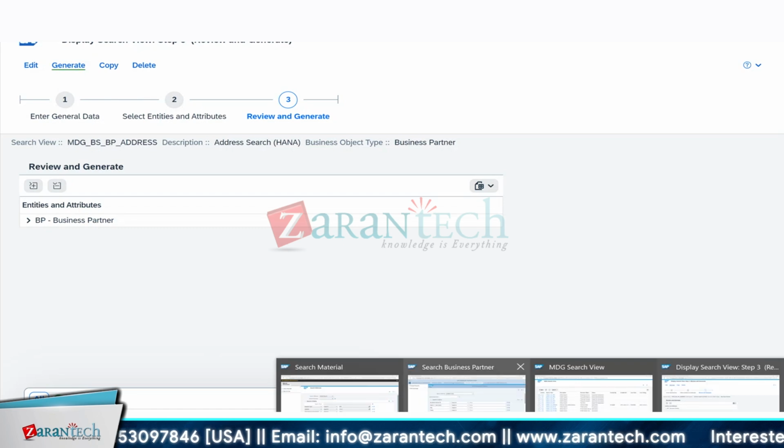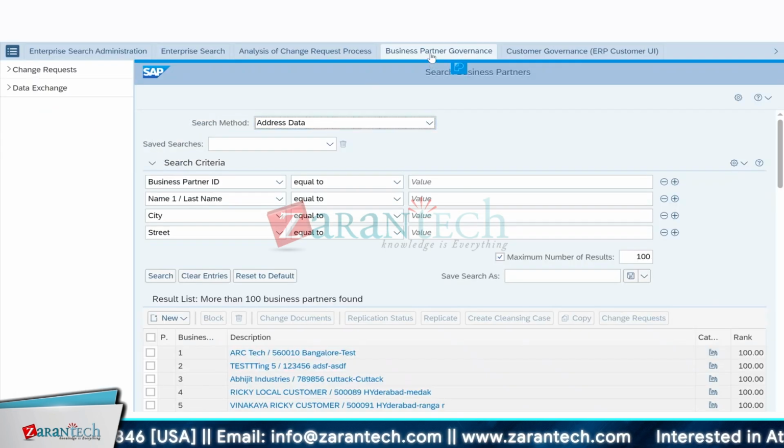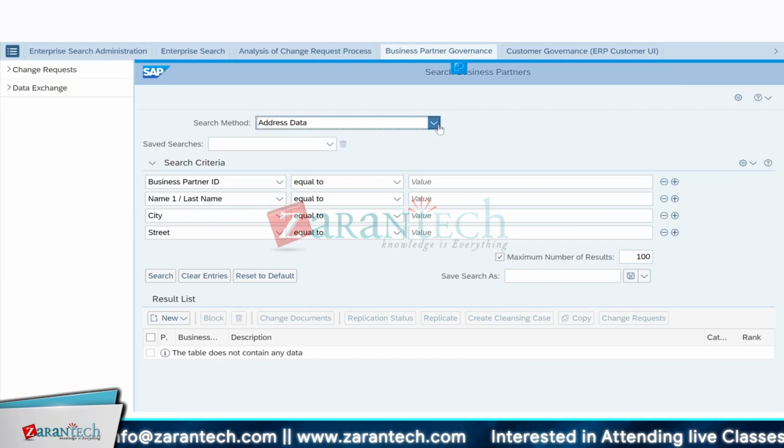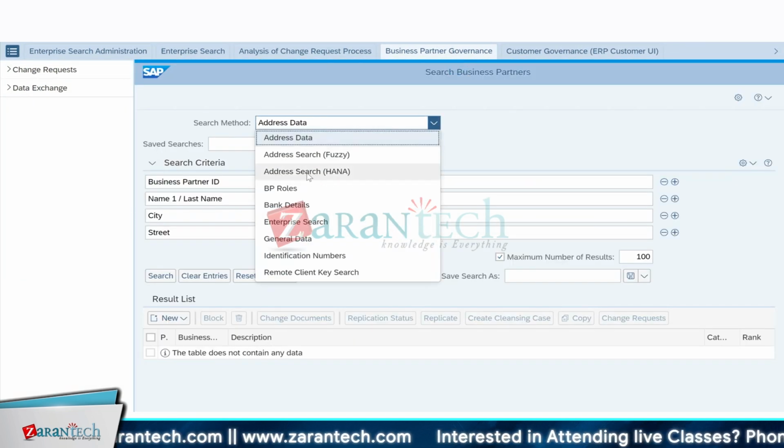Active means I can go to my address business partner search view. So when you click again, refresh this page, and go to search business partner. In the drop down, you will find address search HANA, which was not there earlier, right? So this is how you can enable the standard search views.